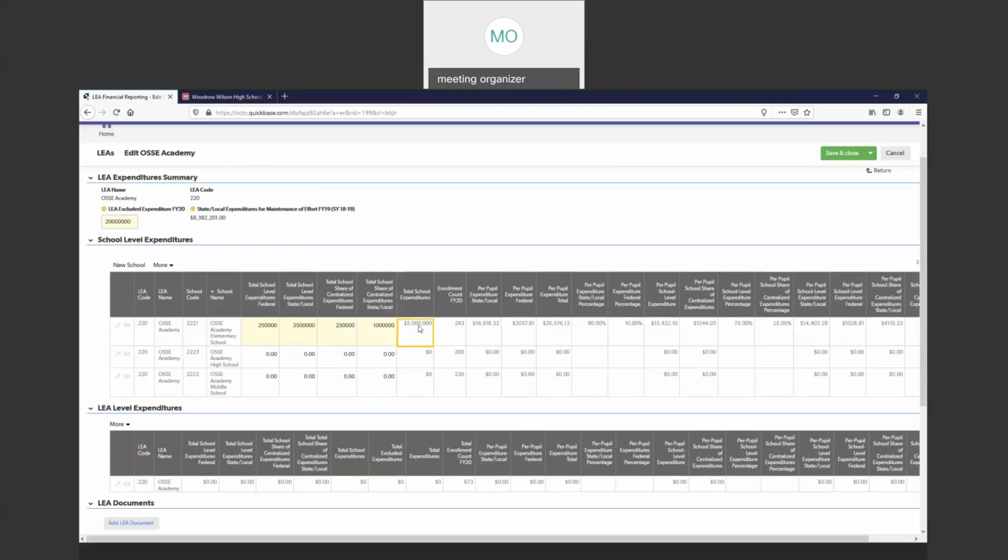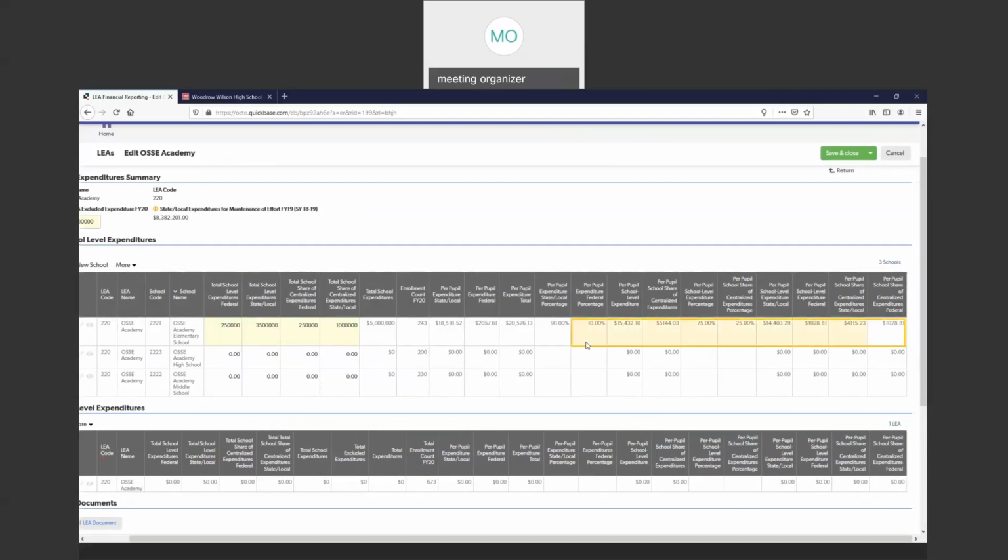So as you're entering in this information, all of the rest of the fields on this screen are populating. The total expenditures at this school were $5 million. Here's the enrollment count. And here's the per pupil expenditures broken out on that per pupil basis. So state and local, federal, total, and then there are other ways of reporting this information, like percentages. All of these boxes are things that will appear on the school report card website.